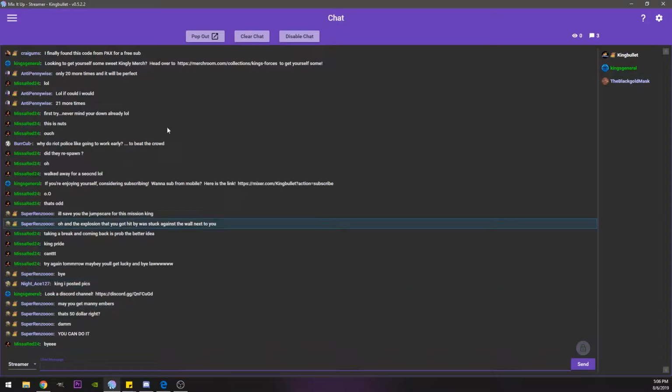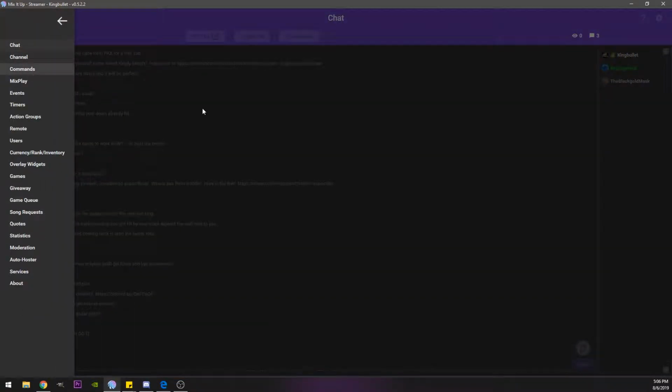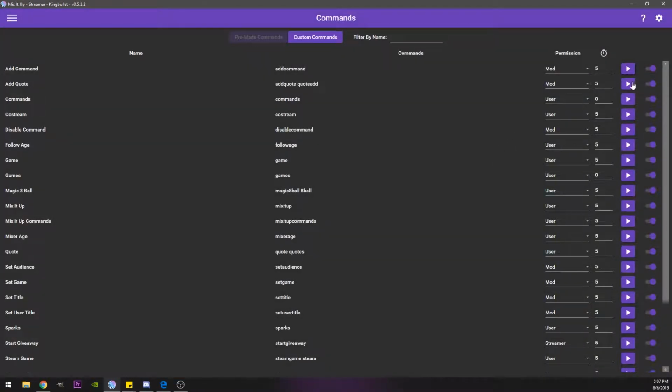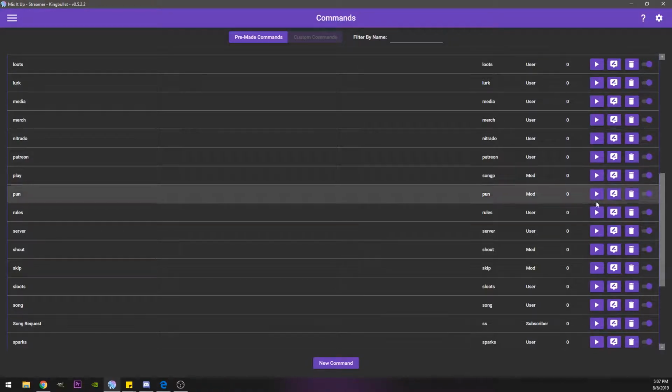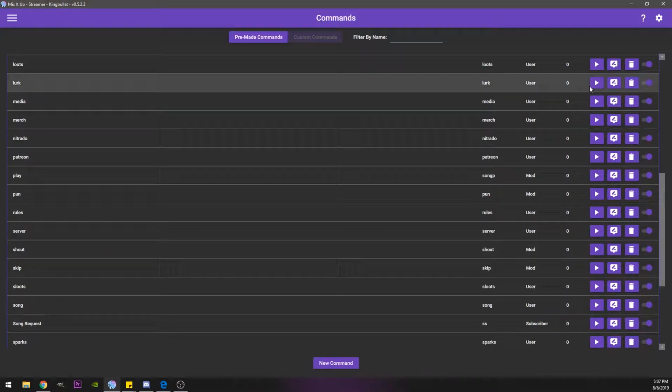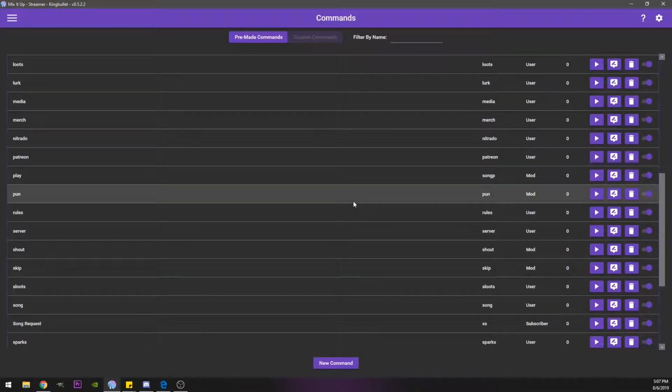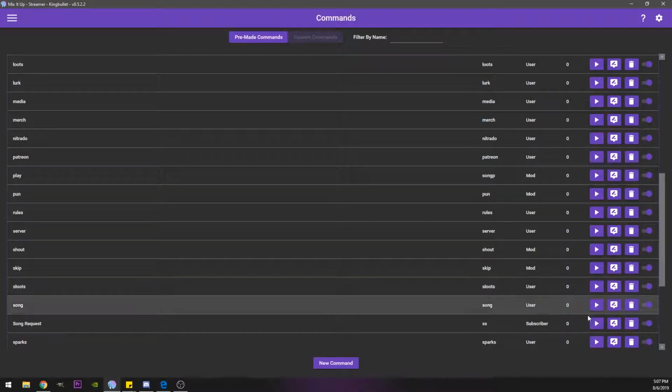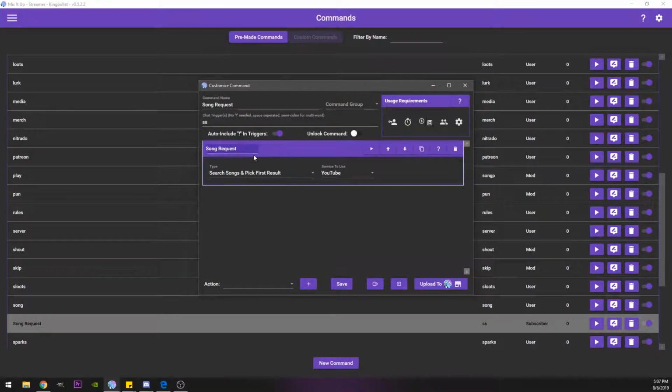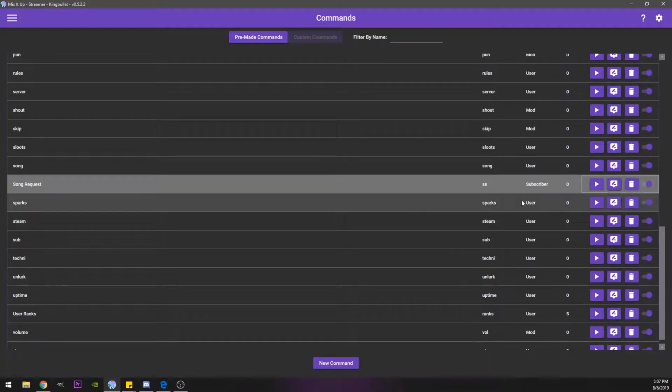Another really nice thing is if you press these play buttons here, it will test the command. If it doesn't work, as you can see, it's everywhere. If it doesn't work, then you can go back and readjust it. And then for the song stuff, you can do the song stuff. I have mine coming from YouTube because I don't have my Spotify hooked up. And that's pretty much it.